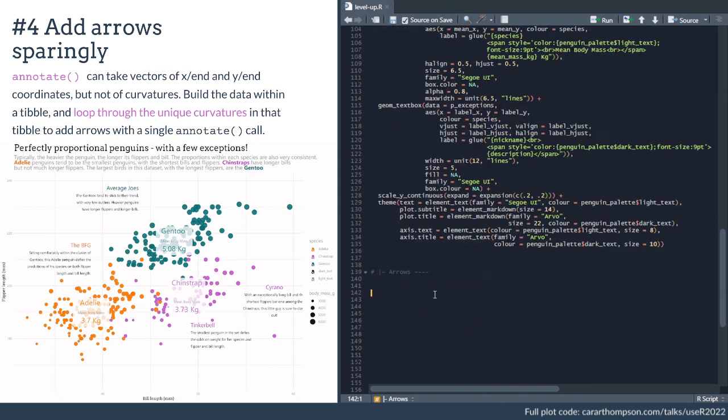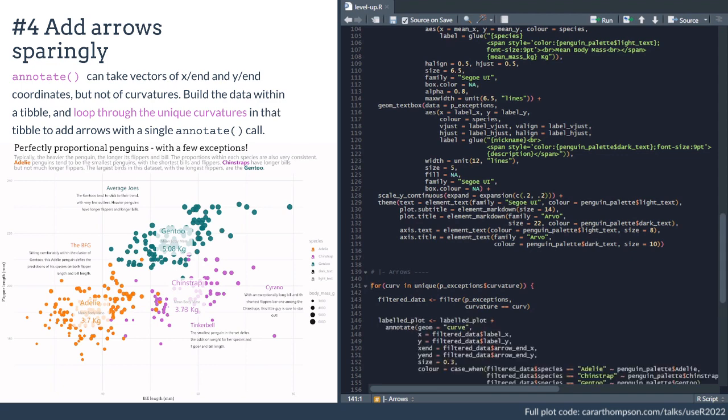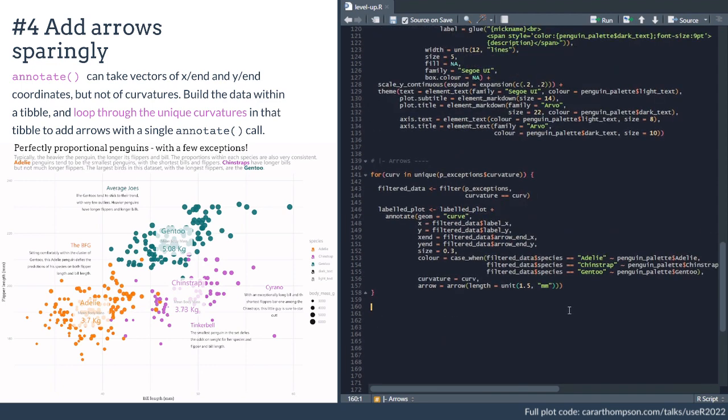Now, I said we could feed it vectors of coordinates, which we can. The only issue is we can't feed it vectors of curvatures. So what we're going to do is add a little loop that will filter the exception data for each unique curvature that we've got, and then add arrows with that curvature to our plot. It just avoids having to have several annotate calls. That means that you can give them all, for example, the same size. You can make sure that the arrows are all the same as well. This just avoids you a lot of copy pasting.